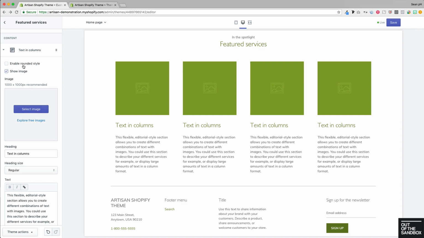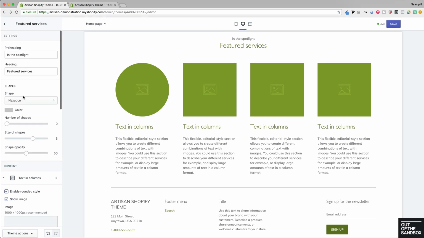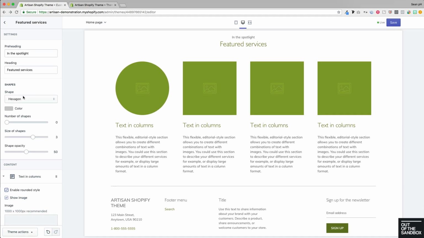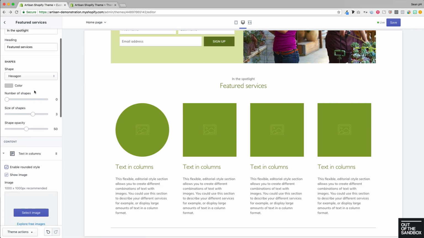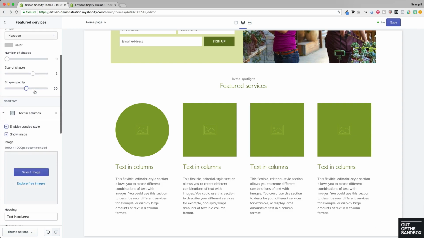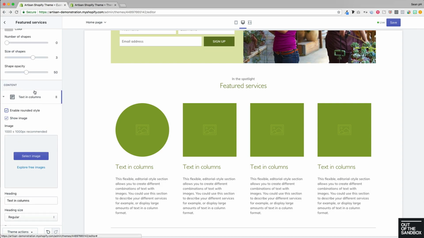We've got different styles for the images themselves, as you can see here. Got, of course, the ability to add the shapes to the background, and then this global setting for the section where we would control the pre-heading and the heading. So what I'm going to do is quickly go through and configure this to look just like the Phoenix demo, but then we'll take a look at how the other demos are using this same section, but in a little bit of a different way. Let's take a look.